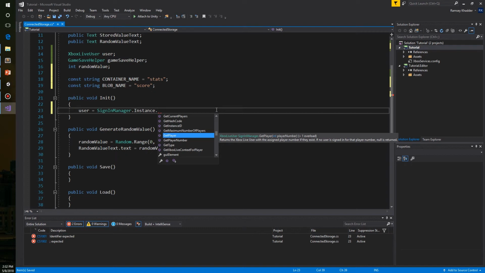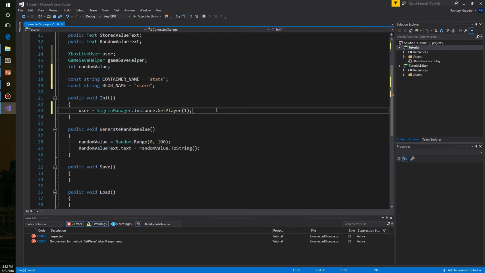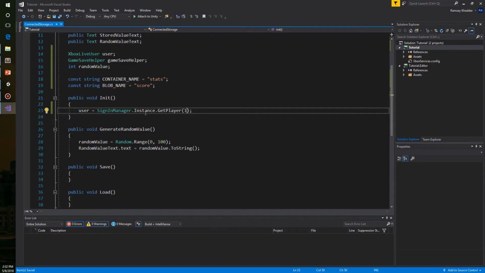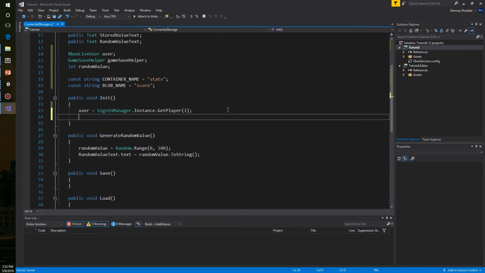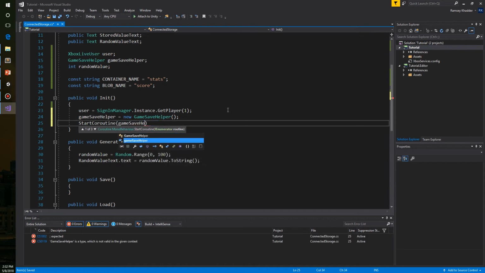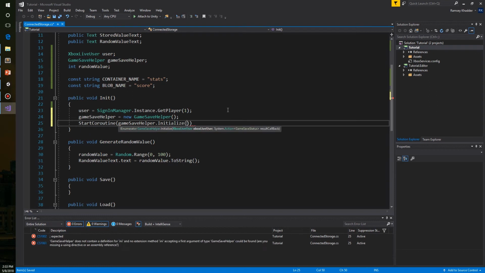Now, there's actually a get player method that we can call and pass it the player number that we had in the prefab. So we're passing it 1 because the value of the player authentication player number property is also 1. So these have to match. So once we have that user, we have to go ahead and create the game save helper. Now we have to initialize the game save helper. Remember that initialize is actually asynchronous, so we can wrap that in a start coroutine method. The initialize takes a user, and then we'll give you a callback.